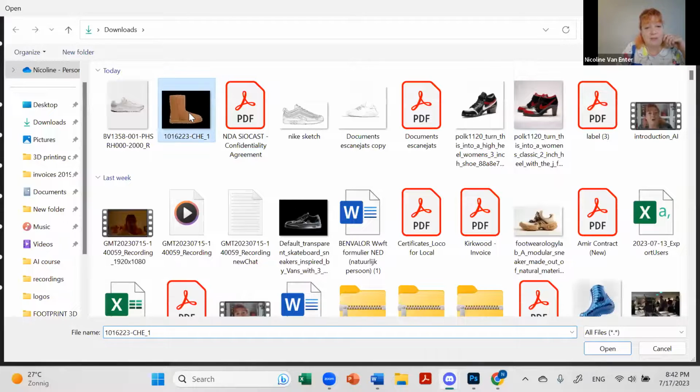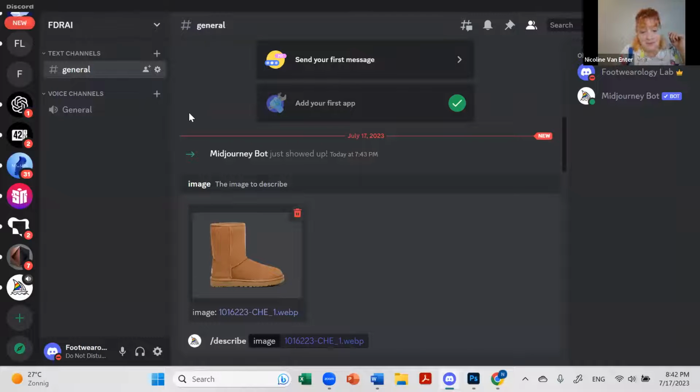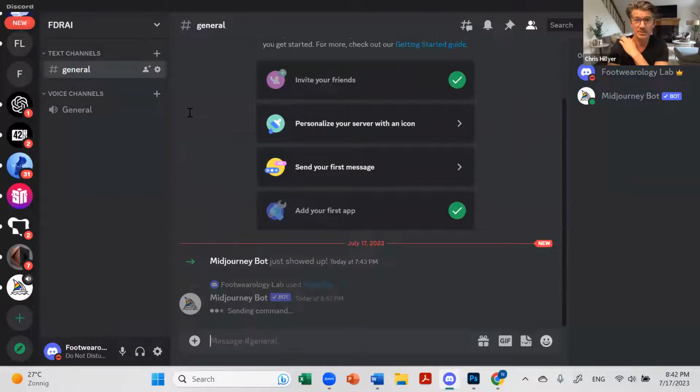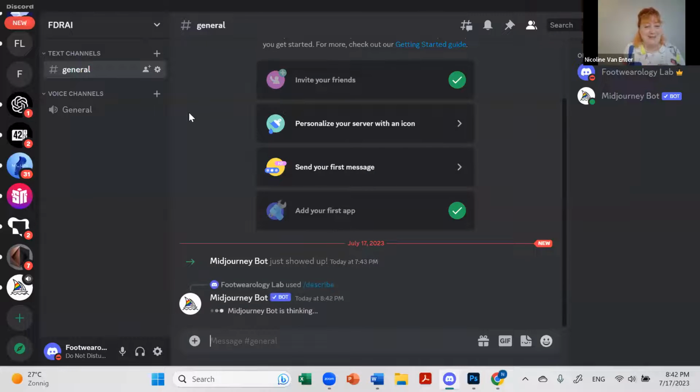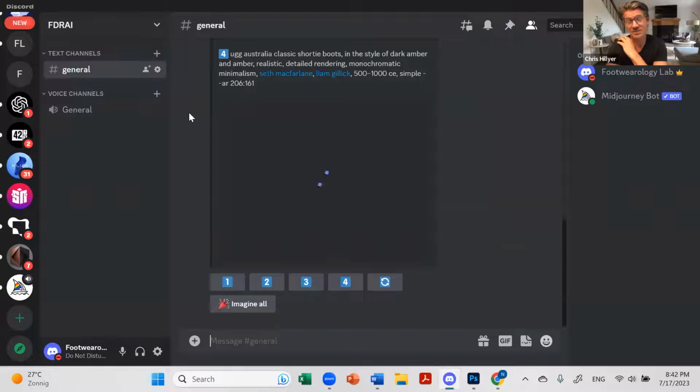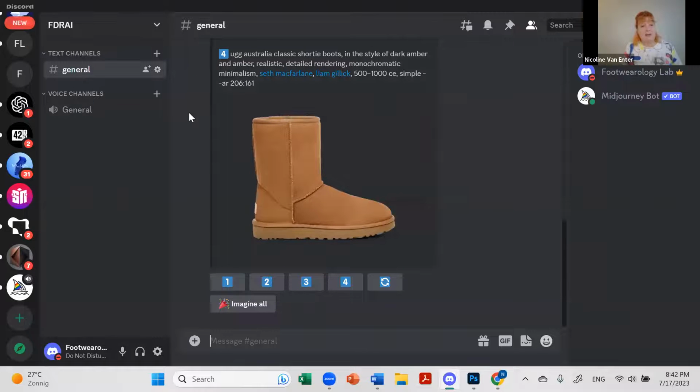Given Chris's previous job, let's do an UGG. UGG boots. I had nothing to do with that shoe. No, but so now I love that shoe. Well, it's a very iconic shoe, so let's see how it describes it.